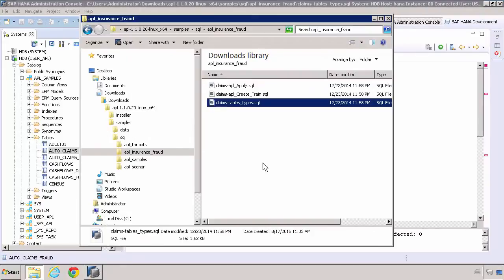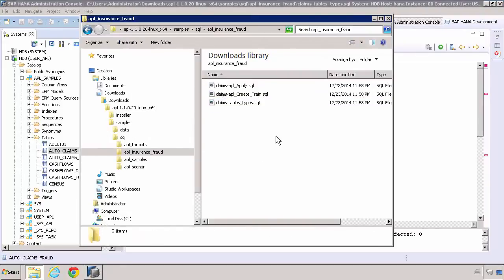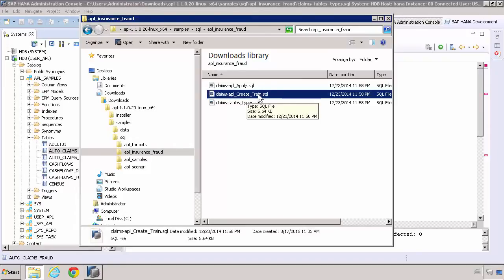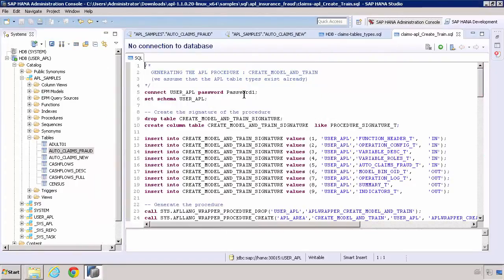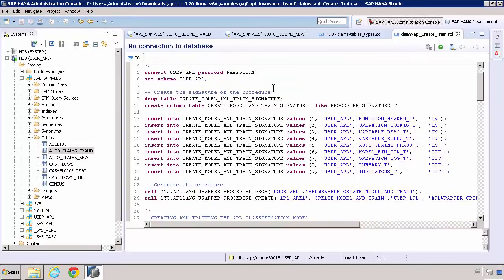So the next thing we would do is we want to do the training, effectively create our model. And for that, there's a claims APL create train SQL file. And what this one will do is it basically runs the code that you'll need to do to actually call the wrapper generator, which is something you see for all AFL functions, whether it's the PAL, the BFL, or the APL, to actually build as a stored procedure that focuses on the structure of data we're going to work with, in this case the auto claims fraud data.